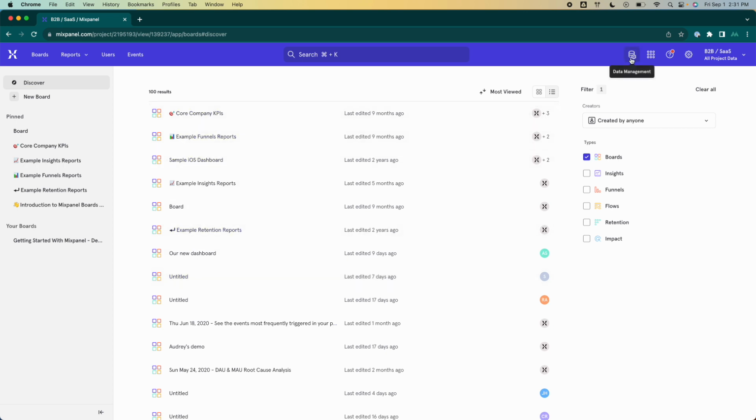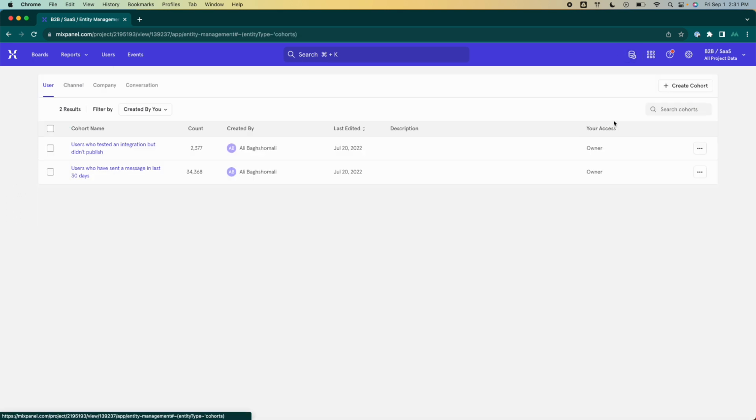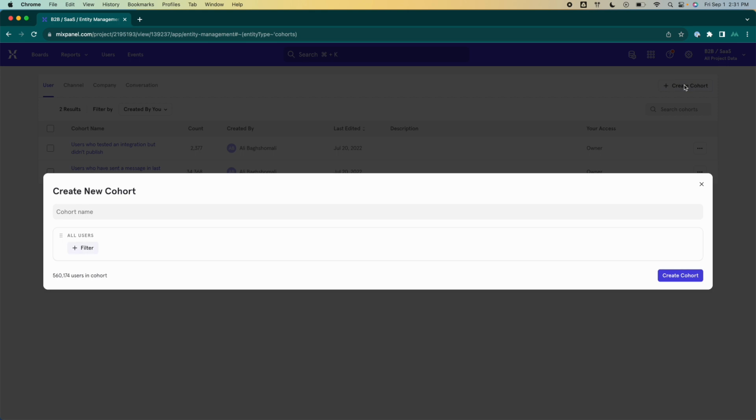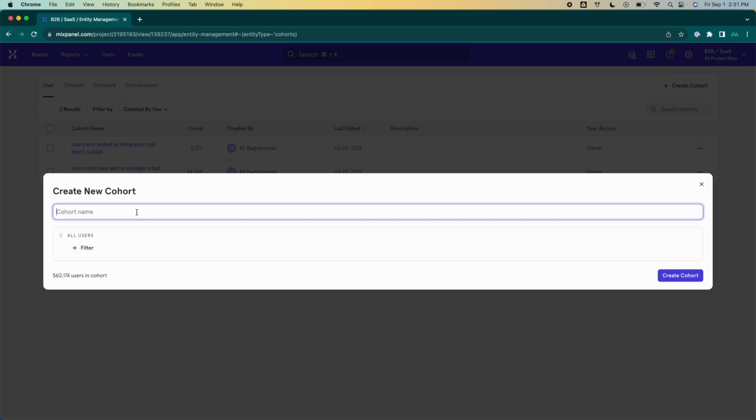To do that, we navigate to the top right of the screen and click on this Data Management button. And then we select the cohorts option. This brings us to the page where we can create cohorts. Click on the create cohort button in the top right, and we give our cohort a name. I'm gonna call it internal/test users.